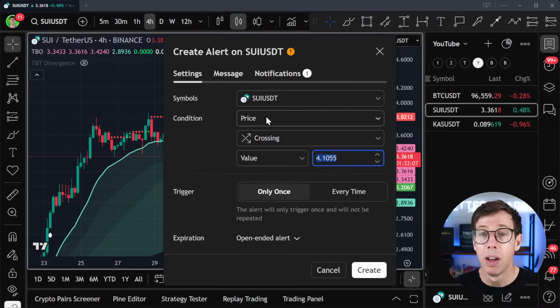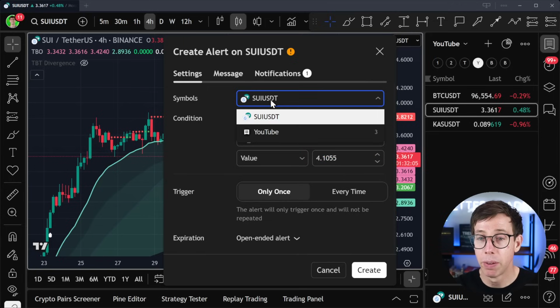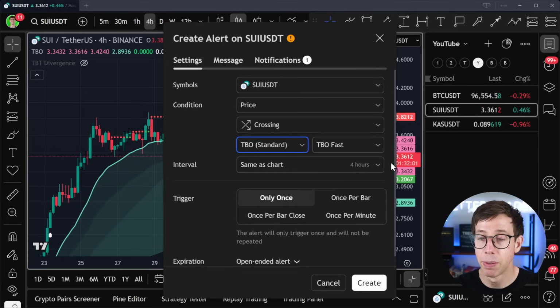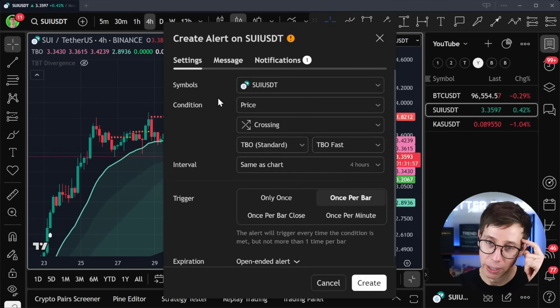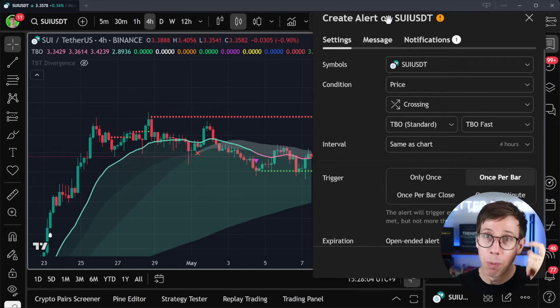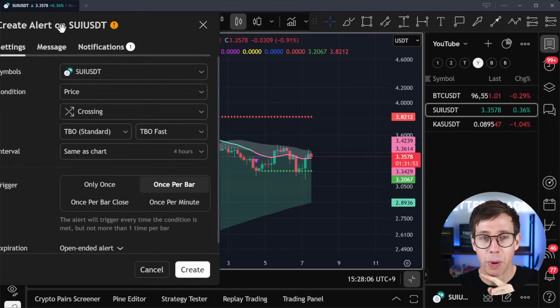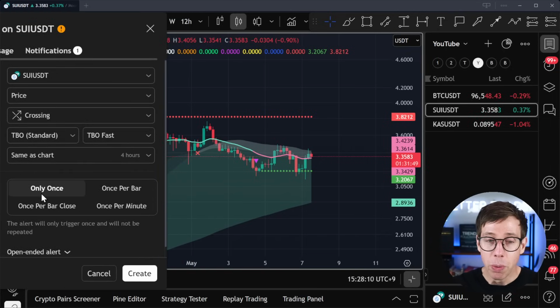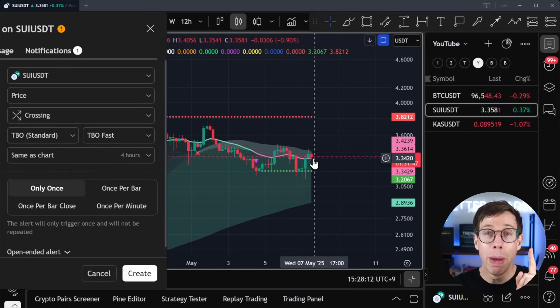When Sui on the 4-hour time frame, which is really important, crosses the TBO fast line, same as chart, 4 hours, once per bar. This is important. This distinguishing part right here, well, I guess my head's in the way, isn't it? There we go. If we choose only once, as soon as this condition is met, it will send an alert to Altrady and then it's done. It will not send any more alerts.